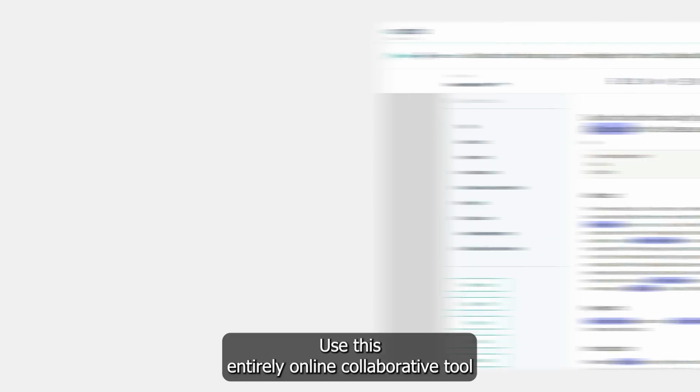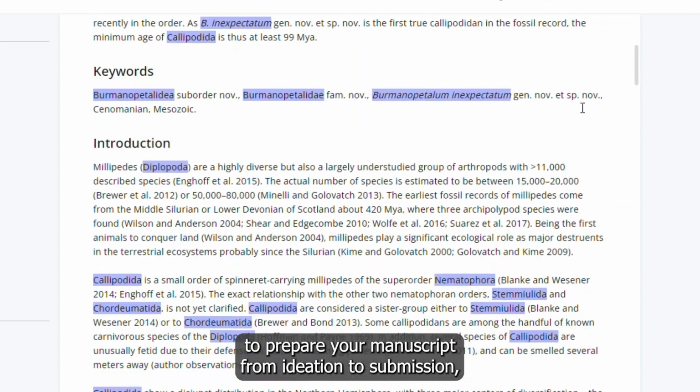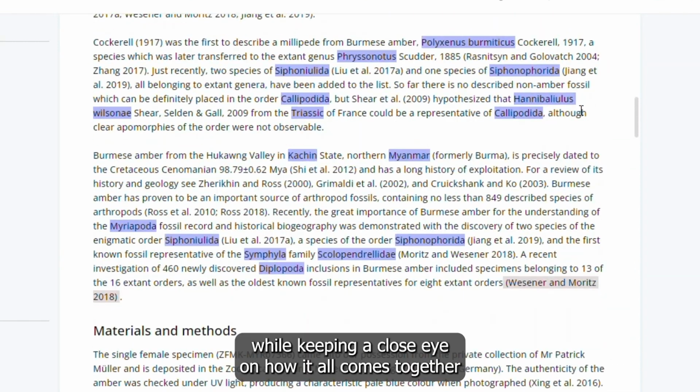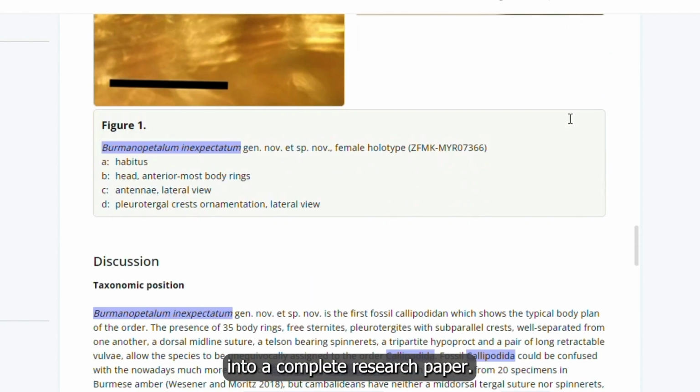Use this entirely online collaborative tool to prepare your manuscript from ideation to submission, while keeping a close eye on how it all comes together into a complete research paper.